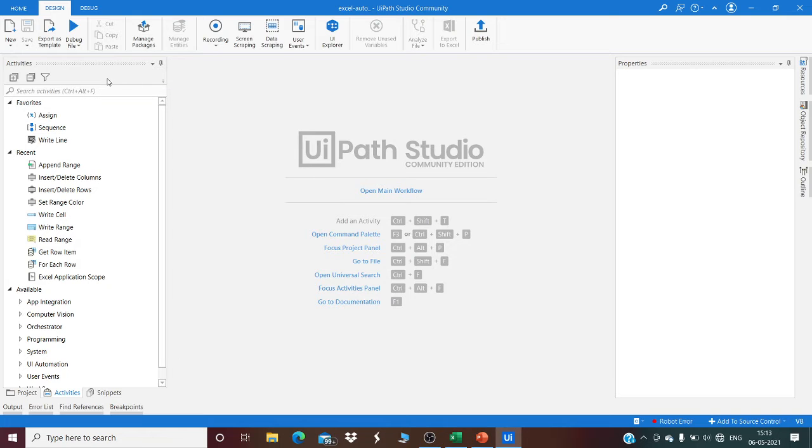On the left side we see activities. On the bottom side we will see project and output. On the right side we see properties. In properties, the bar plays an important role. It helps us a lot when we have to create a variable. So click on open main workflow.